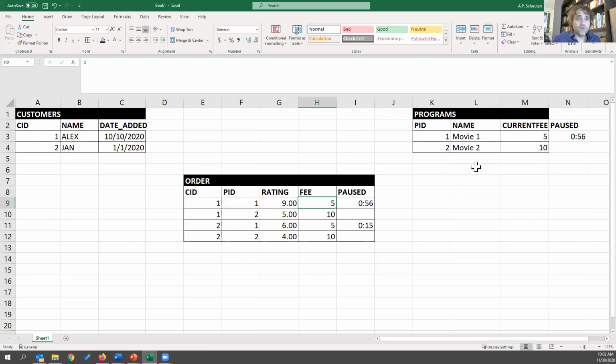But the company can say, okay, we're going to decrease the fee for that program to 4. And now I still have paid €5, because that's what I paid when I ordered. But when customer number 2 orders that movie, he only pays €4, because that's the current fee. And now you've taken changing fees into account in the software.